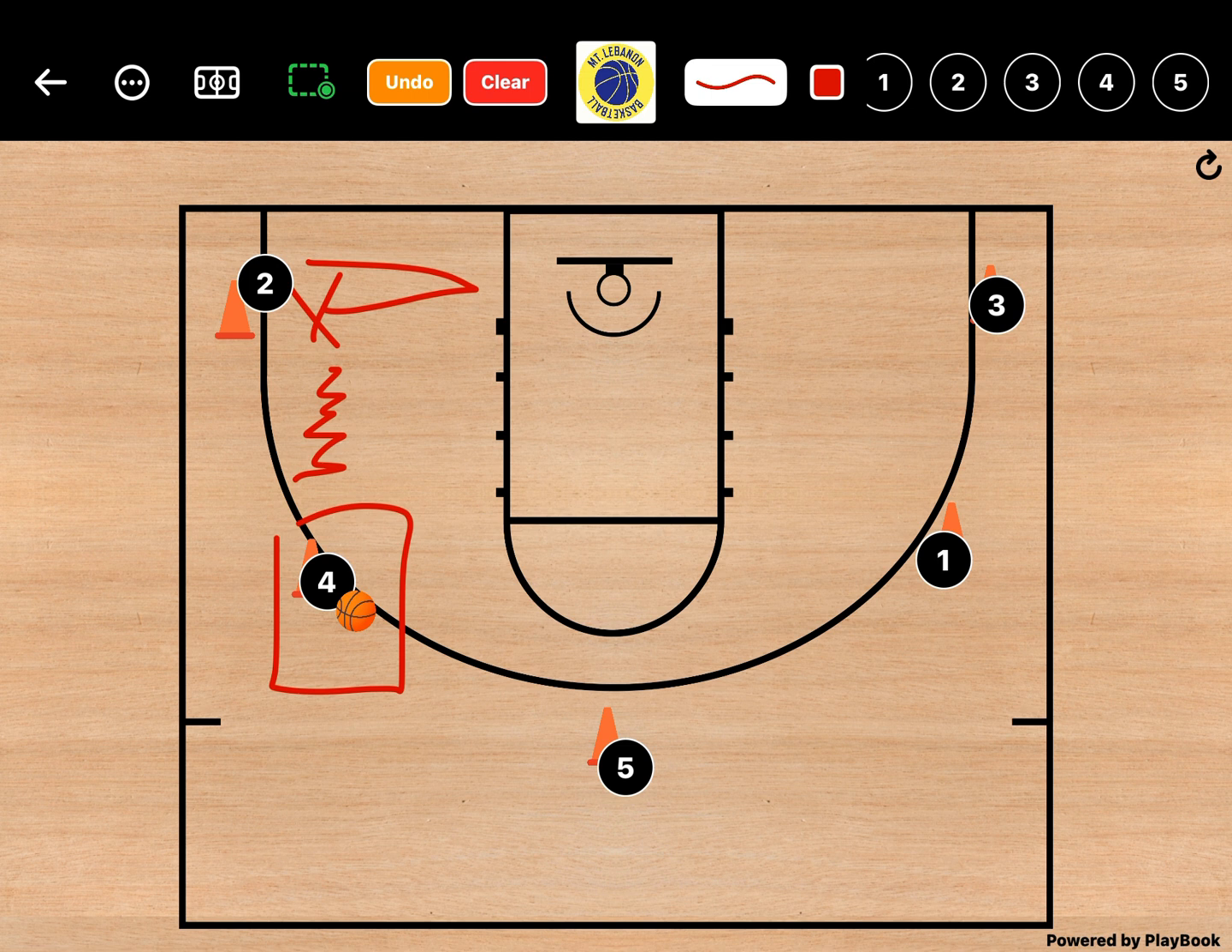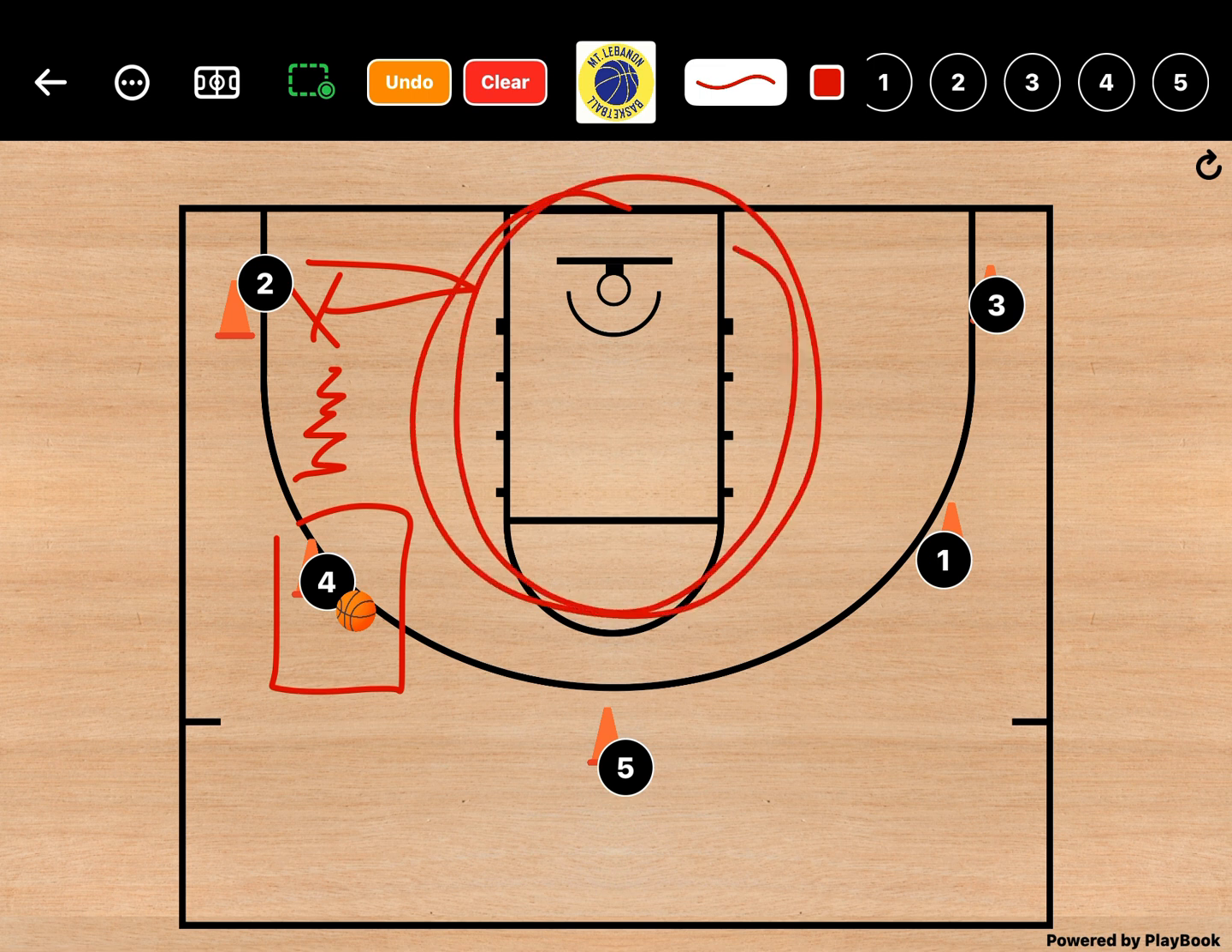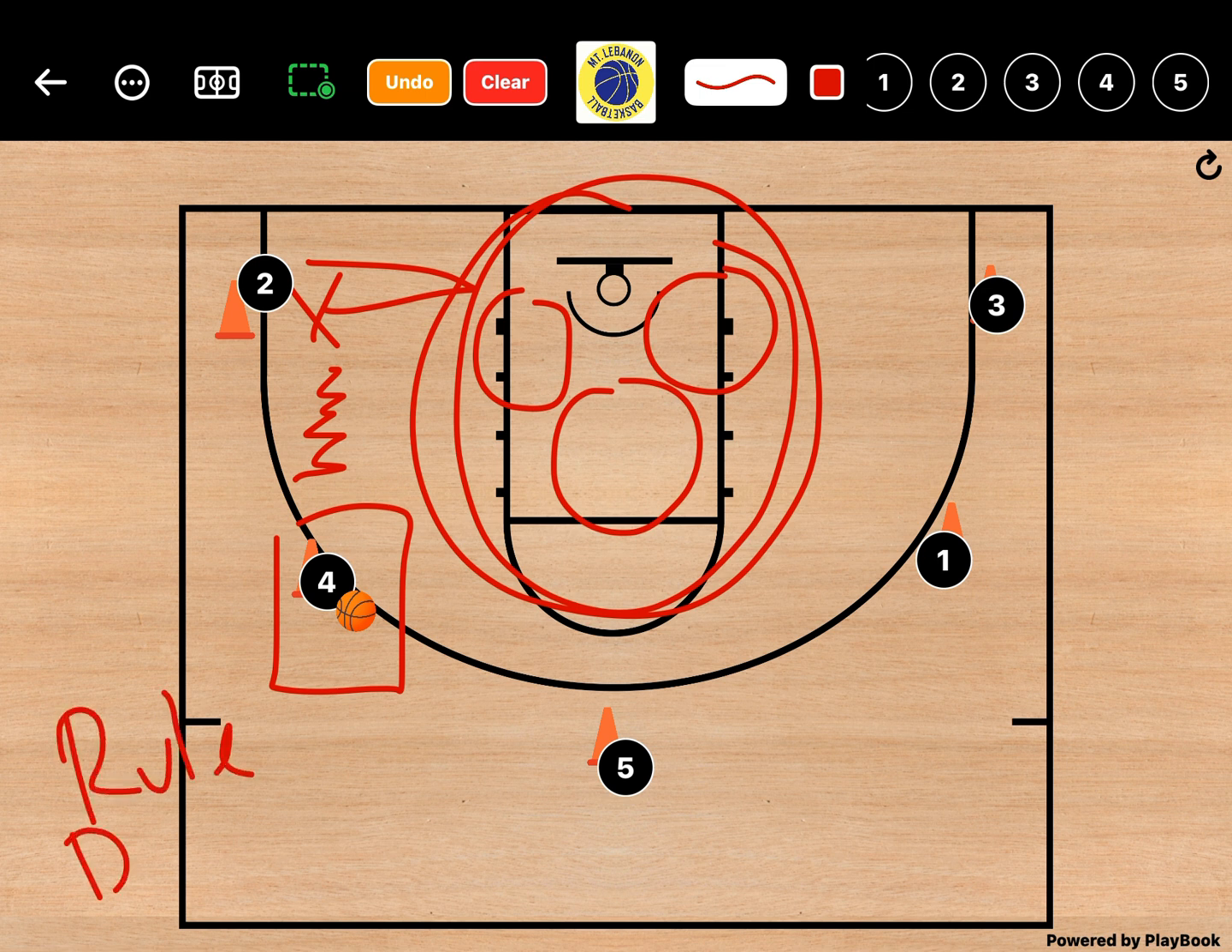The hope with this is that we create screens with our dribble handoff and that we can get rolls to the basket and get shots in this area and layups. So that's rule number 2. Dribble, we may call this a dribble screen. Makes the dribble handoff.